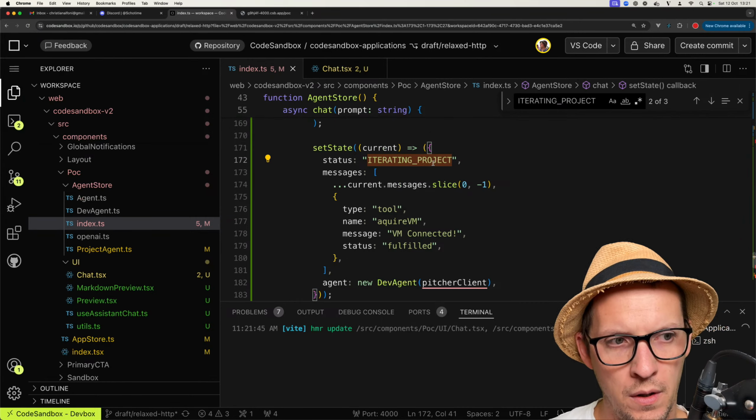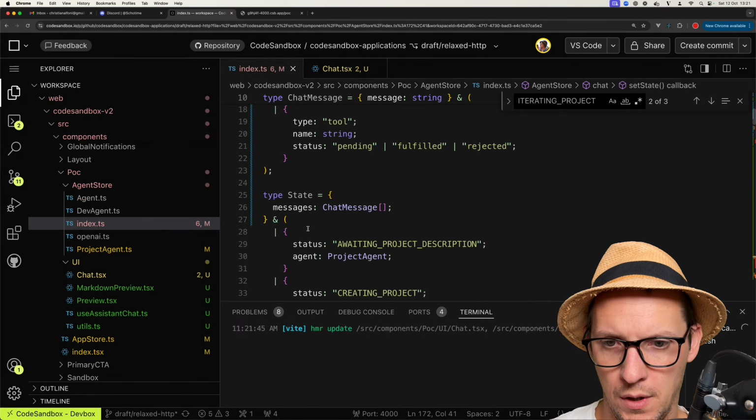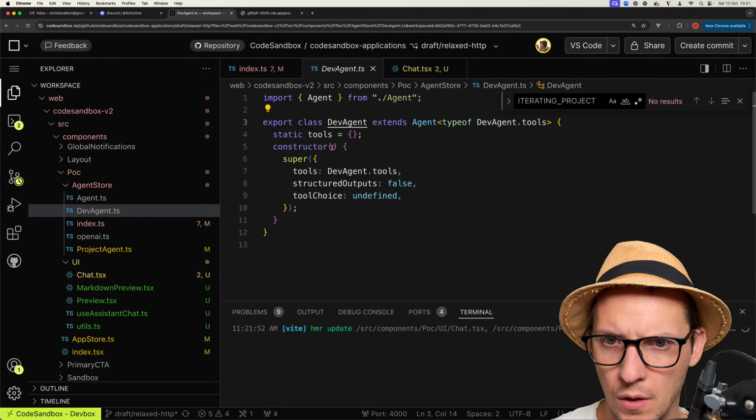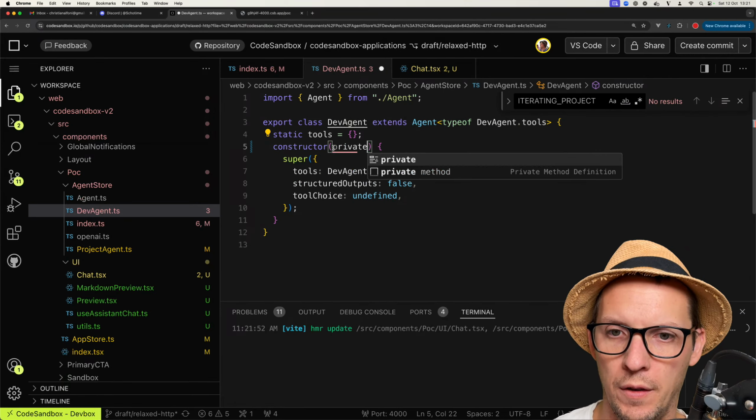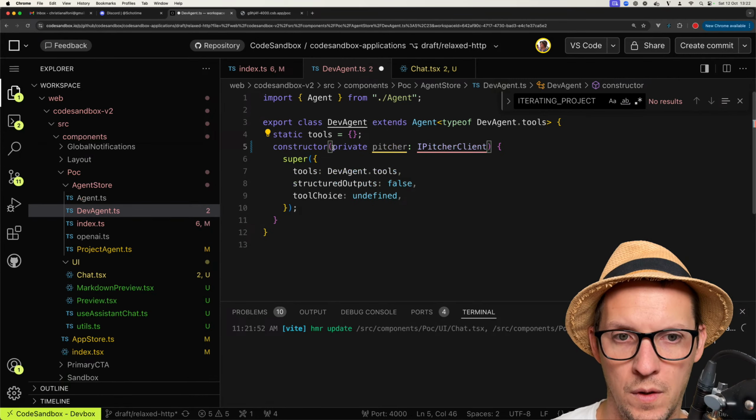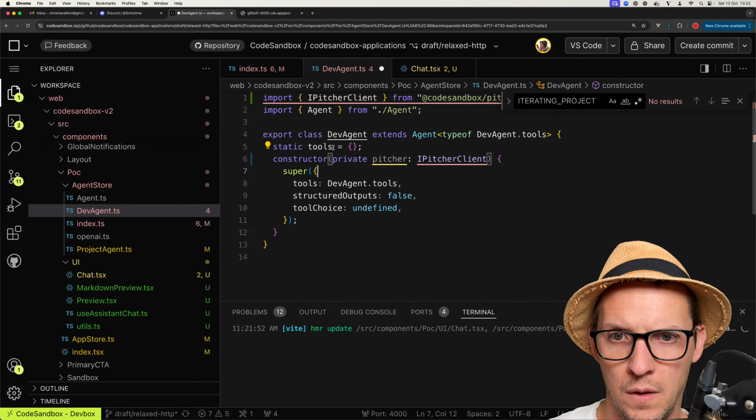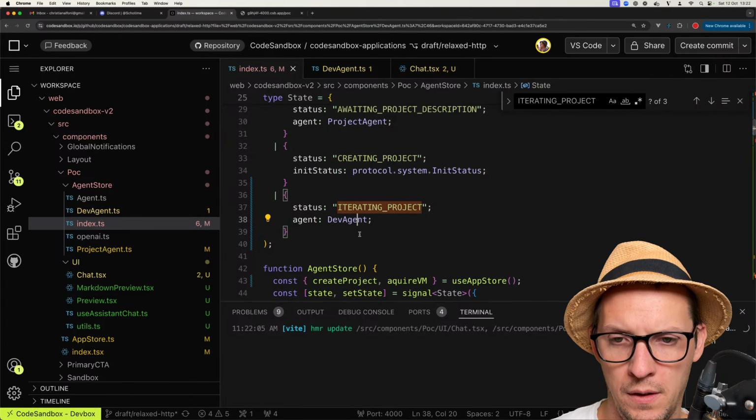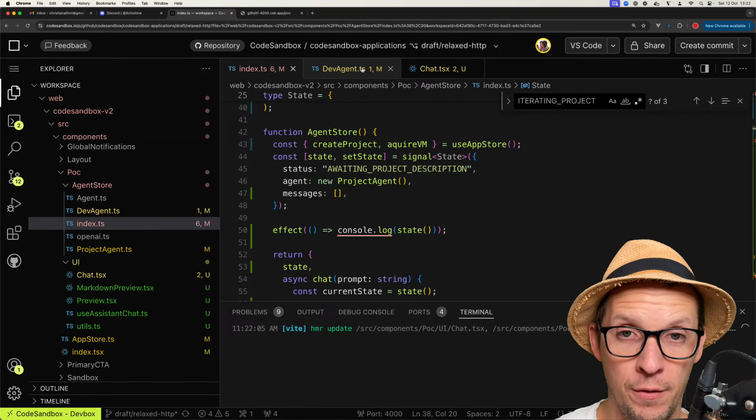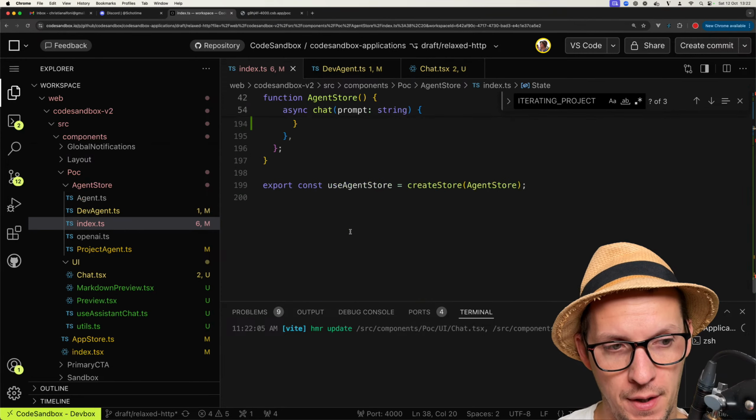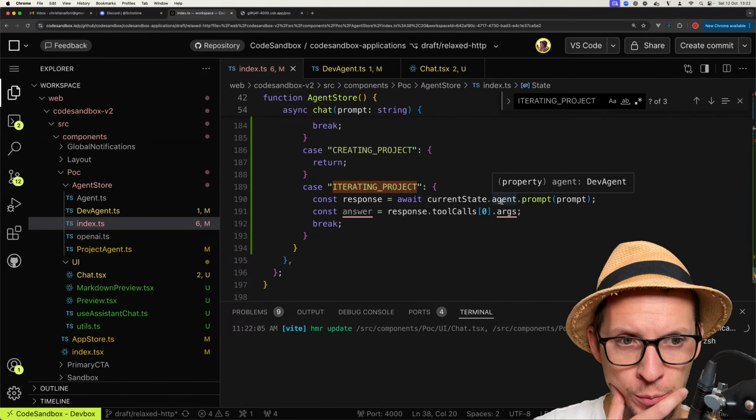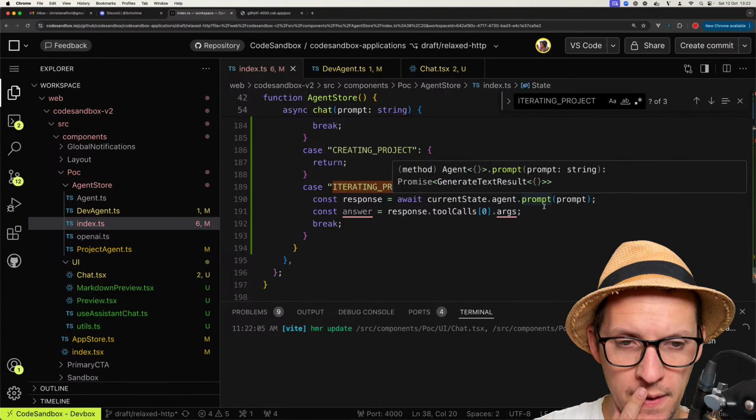So let's see, we're not going to give it Pitcher Client here, we're going to give it to the dev agent. So Pitcher Client, we can say private Pitcher Client, or let's call it Pitcher, Pitcher Client. And then we have what we need to actually do the function, like tool calling and all of that stuff. So here, the current state agent will be the dev agent, and we're just going to prompt it.